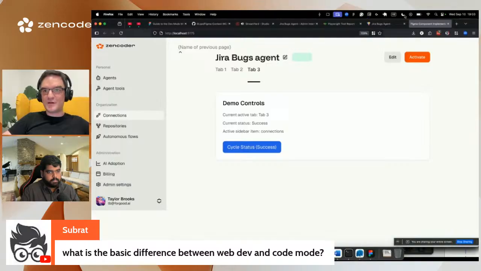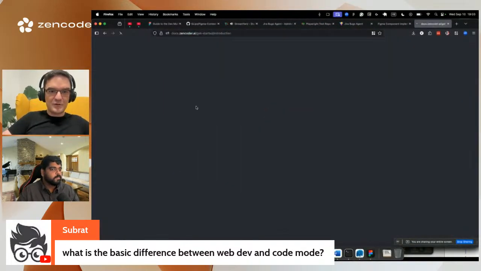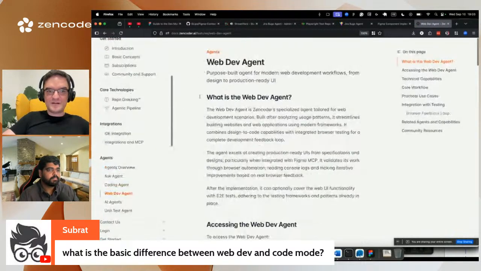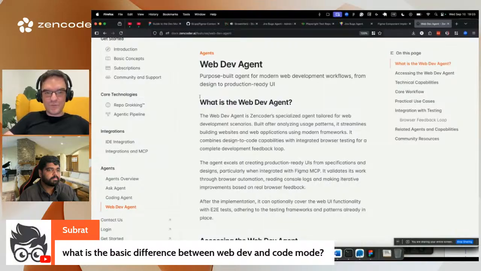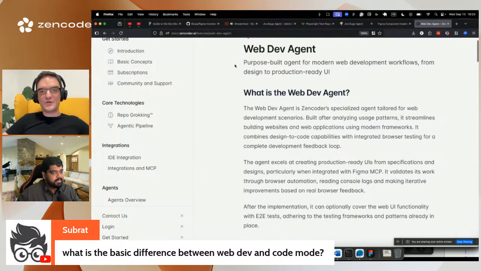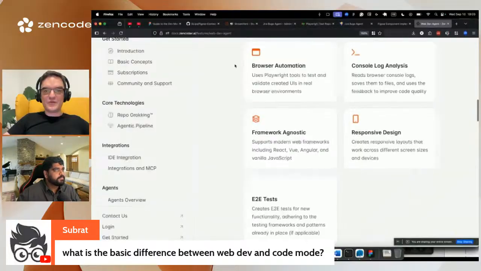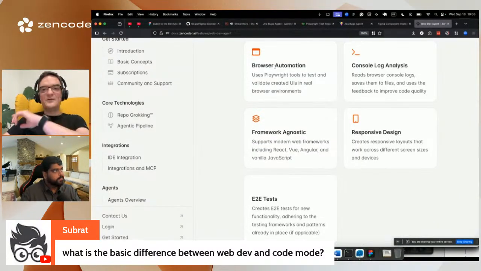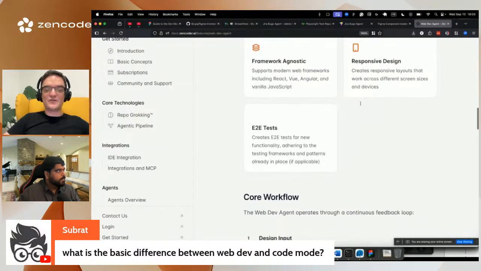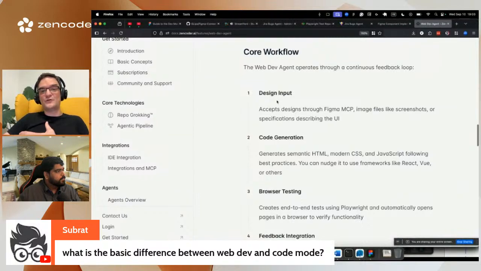We discussed and we shared this. I can actually open it here. Give me one second. If I go to our docs, and if I go to web dev agent, you can see a bit more details about it. Shantanu, if you want, you can actually just find the same link and share it with the guys. So this is basically how it works, and these are the technical capabilities. It has browser automation, so it will click around. It will also read console logs. It is not framework agnostic. It will create responsive designs, and as I said, it uses Playwright to build these end-to-end tests. So the core workflow, as I showed it, is design input.